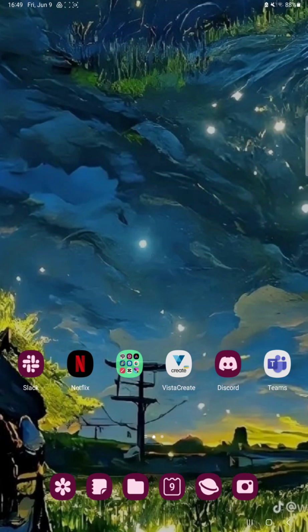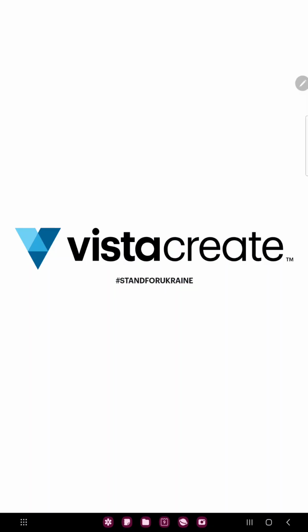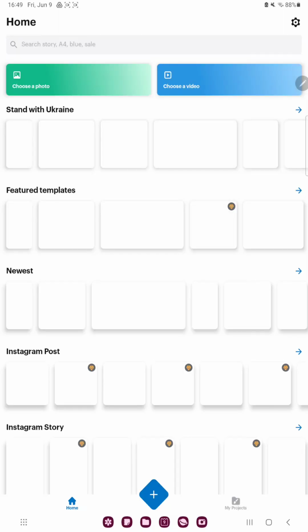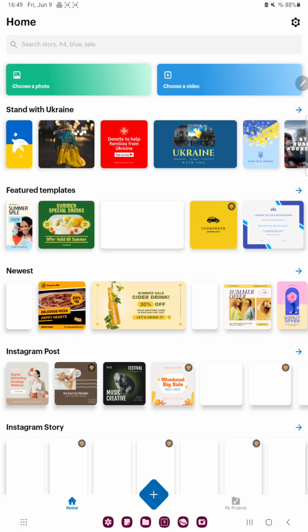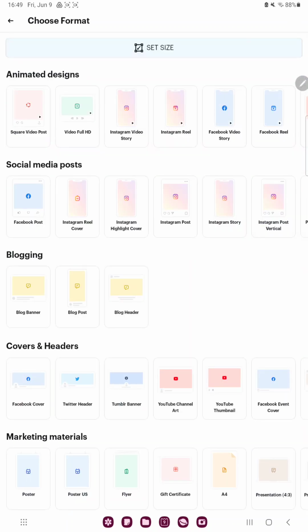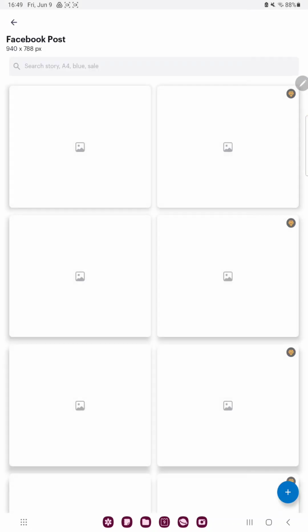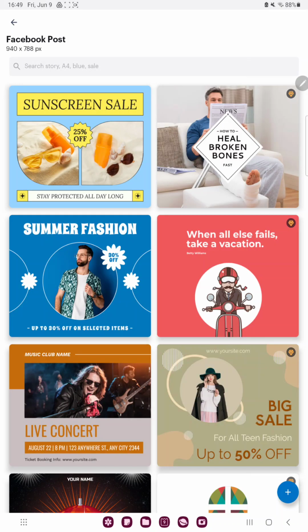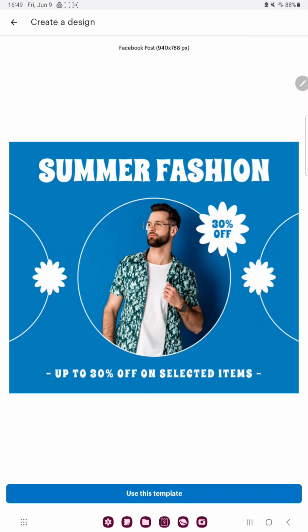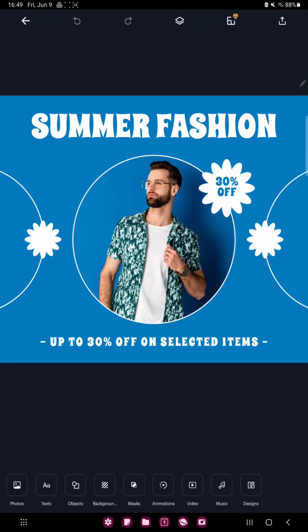First of all, open the application on your device. Tap the plus icon at the bottom of the page, and in the social media post section you can find the first option, the Facebook post. And just select the template and tap the use this template button.